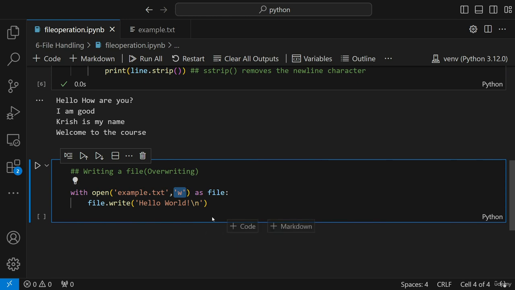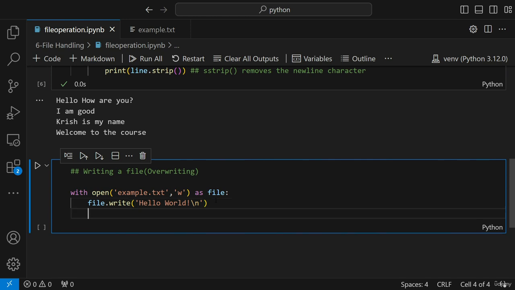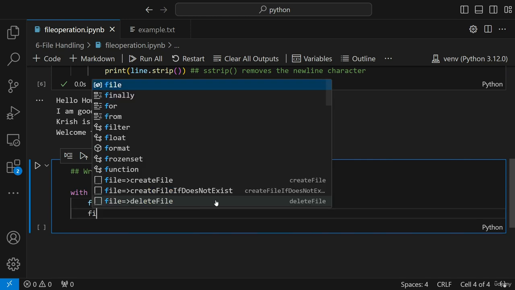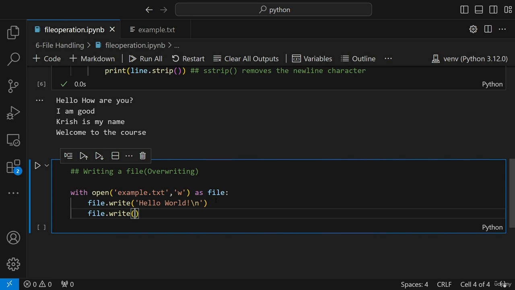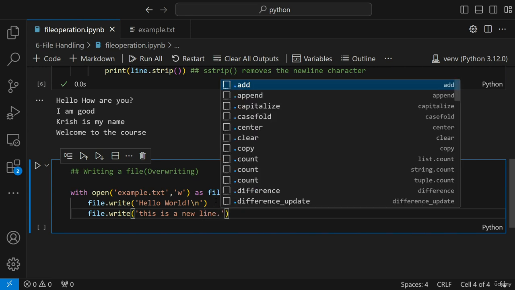Okay, now this is the first line that I'm going to add with a new line, and then I'm going to add another file.write. This is again a new line, so let's say I'll write "this is a new line". Okay, and let me go ahead and execute this. So let's see what will happen.